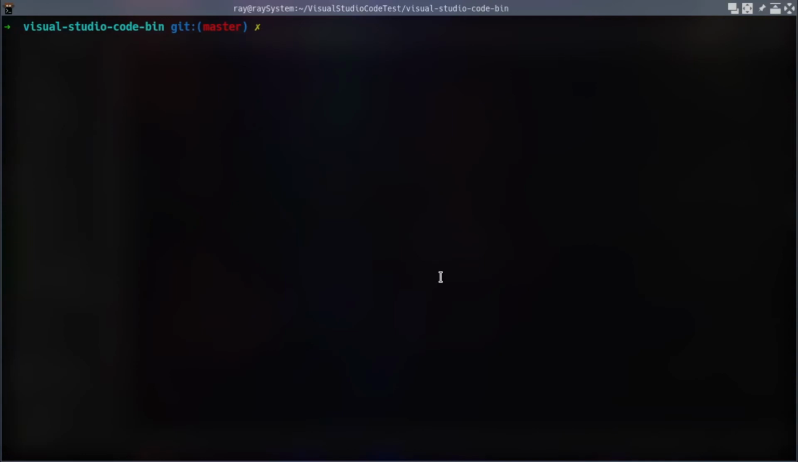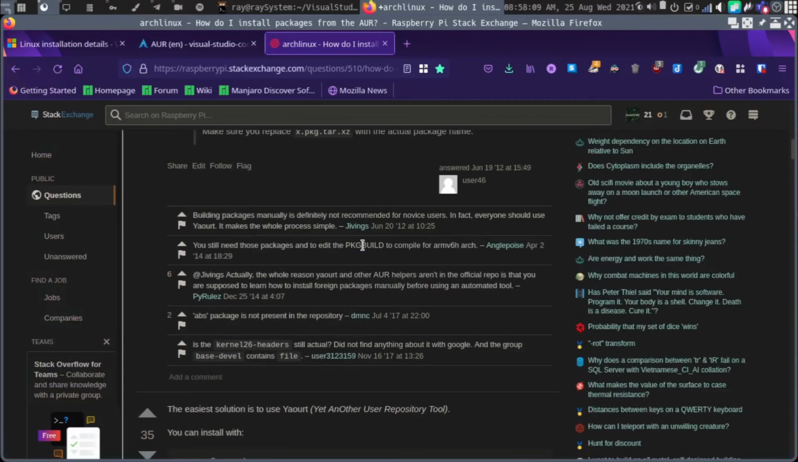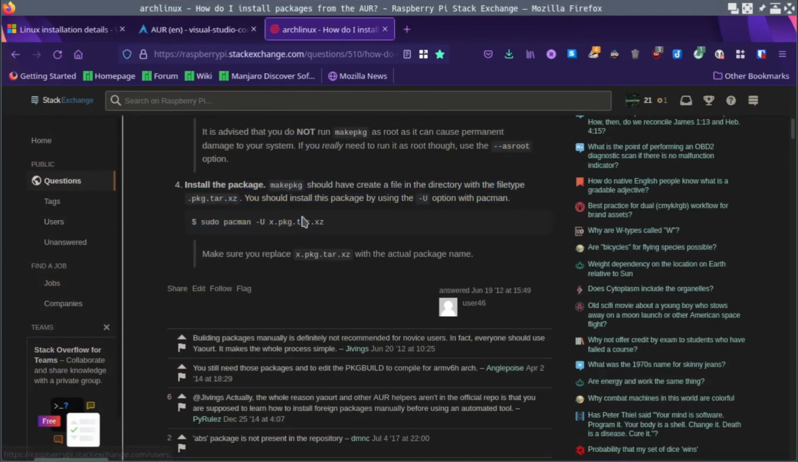Once this process is complete, you can type ls. Here you need to use this particular package to install Visual Studio Code. Here you can see the extension is pkg.tar.zst, so we need to use that. That can be confirmed by just looking at this description over here. So you can use sudo pacman -U.